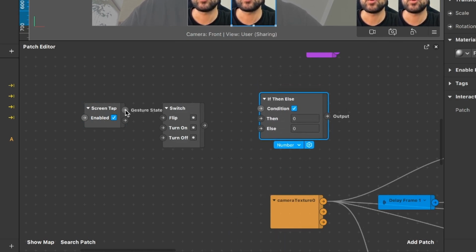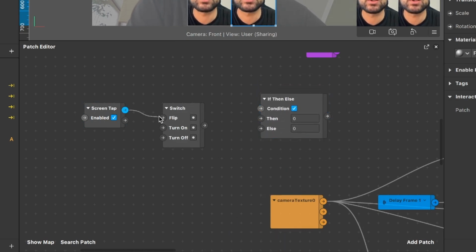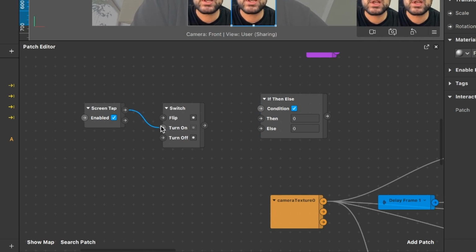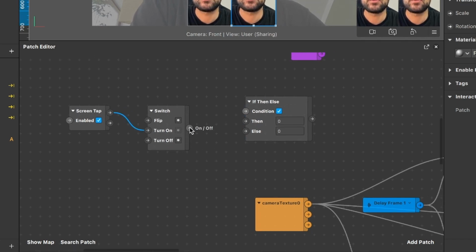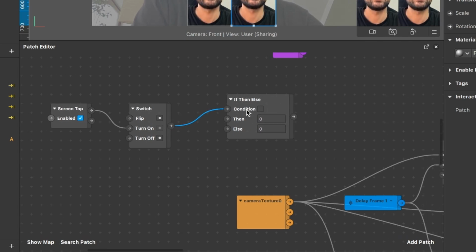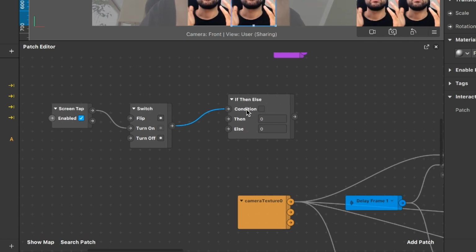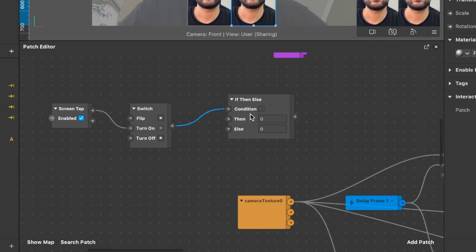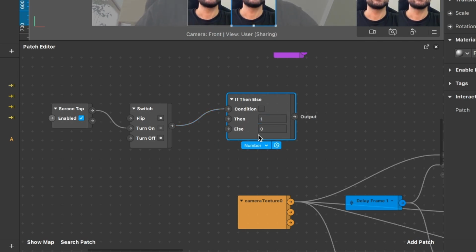So now the screen tap gesture state output goes into the turn on input of the switch. And here the output of the switch goes into the condition input of the if then else patch. So when the screen isn't tapped, it should be 0, and when it is tapped, it should be 1, and else, when it isn't tapped, it should be 0.